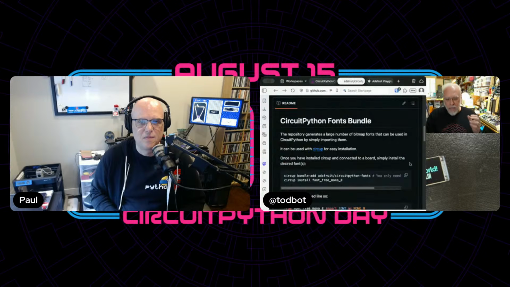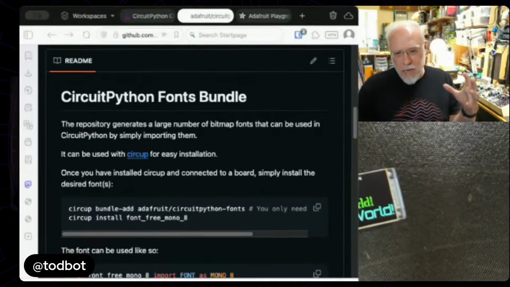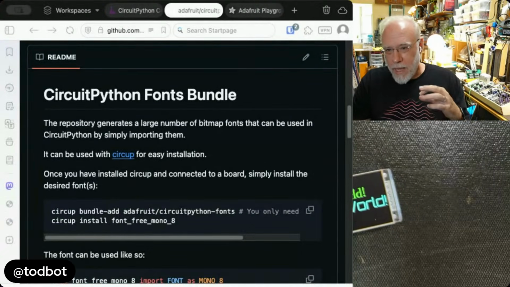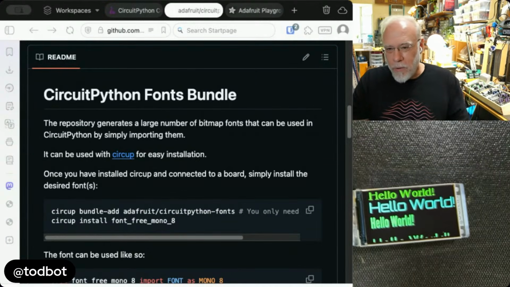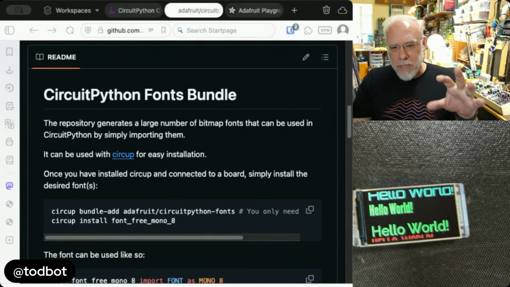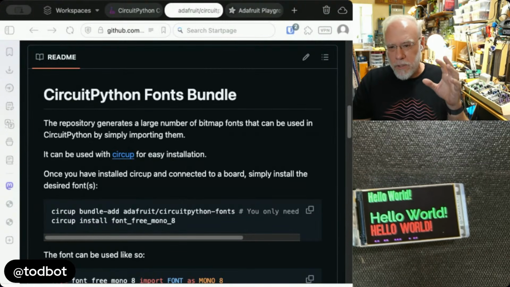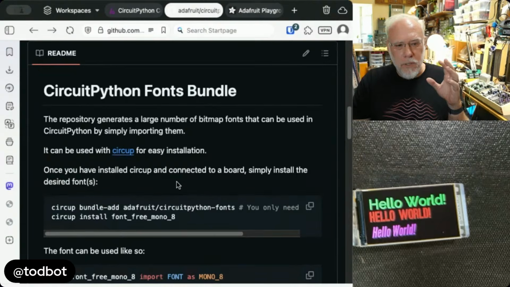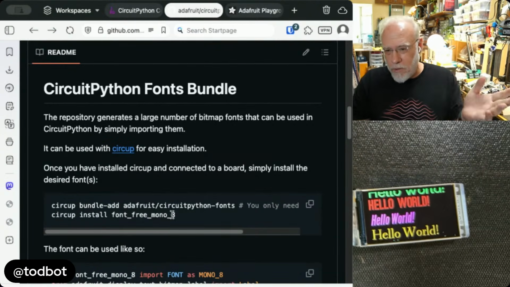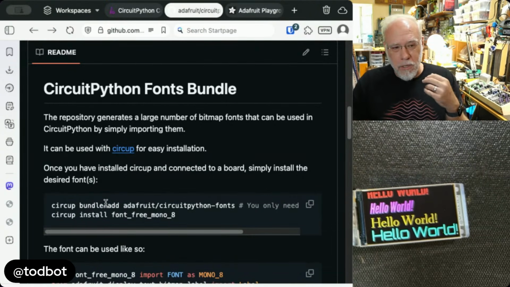So I was really excited when last year there was an effort by Jeff Epler to make a package, a bundle of a bunch of pre-converted fonts. And the really cool thing is that the bundle is set up such that you can use it with CircUp. All you have to do is follow the instructions in the repo. You just add this bundle to your CircUp setup.